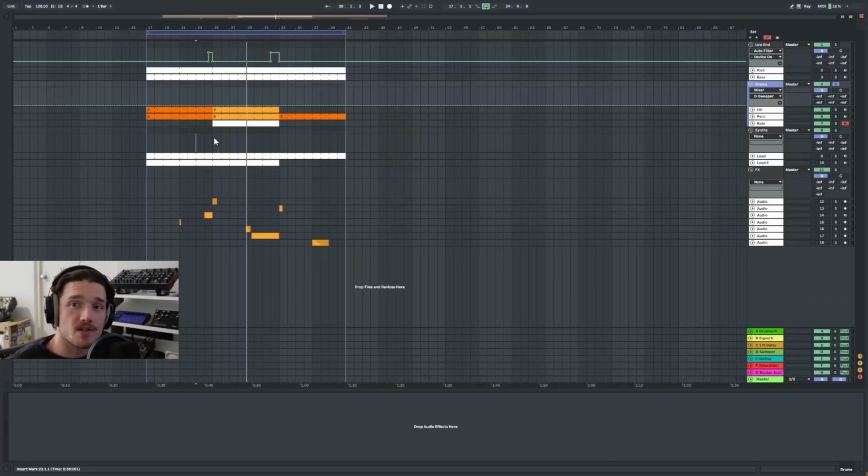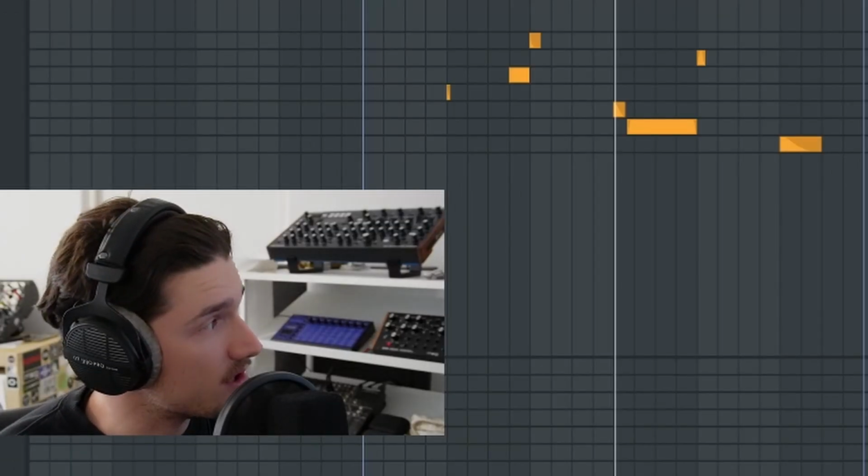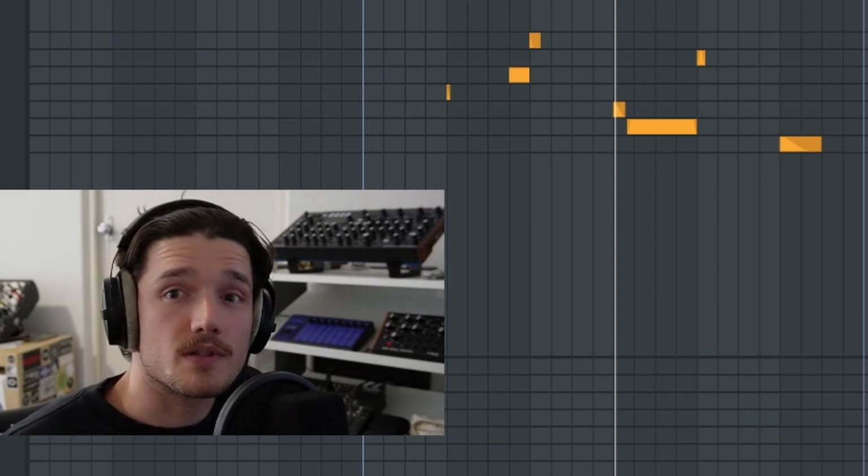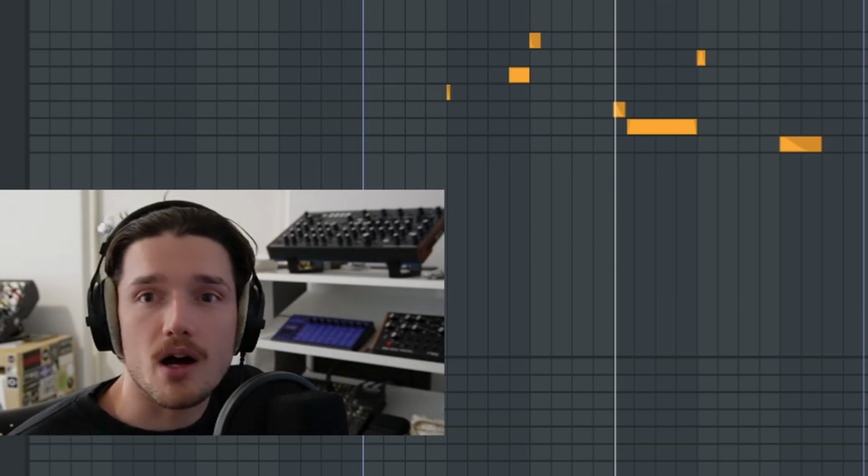So A and B sections are really important because they add a bit of contrast to your arrangements and they tell a bit of a story. They can be used in a really short format like this to form a more interesting loop, or you can use them to signify different parts of your arrangement.